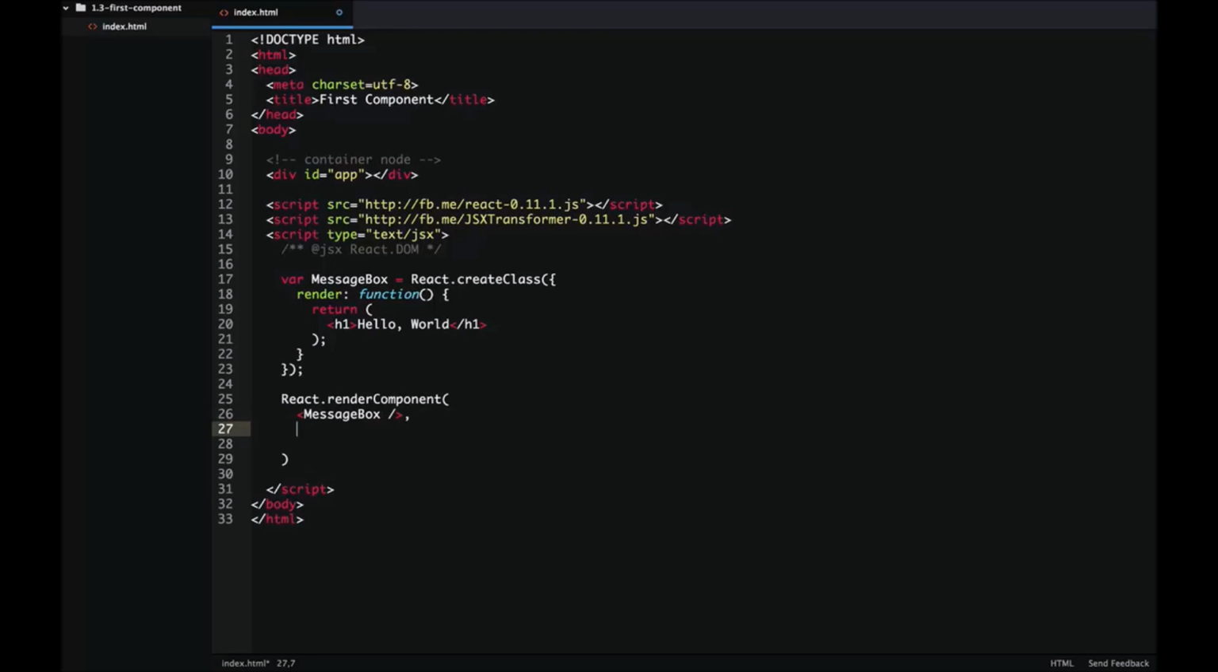The second parameter is an HTML node that will act as a container. All of the contents within this node will be replaced with our React component. In this case, we're just going to use this div with the ID of app. The third and last parameter is optional, and this is a callback function. It'll be fired off whenever our component is finished rendering. While it's good to know this, it's not really that commonly used.